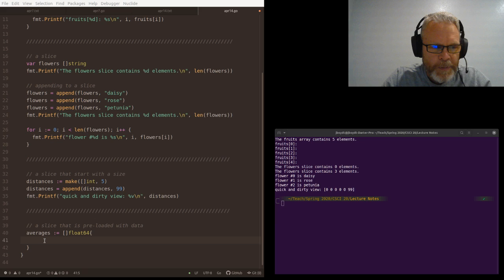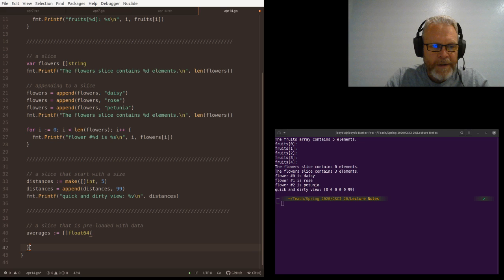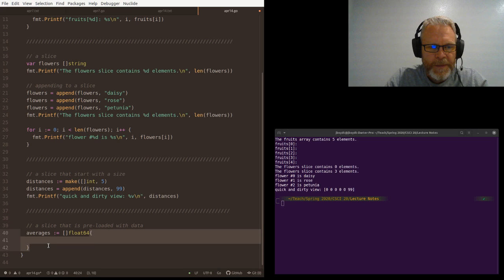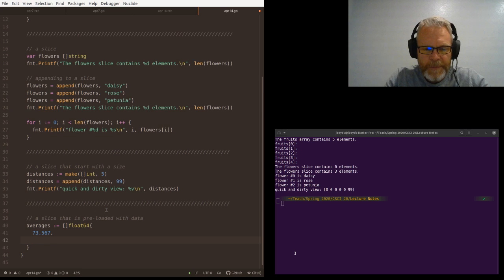Brought up a thing about commas, so let me just show you. It's pretty common for people to set up arrays and slices with the brackets set up like I've done it, and then they put their values in a row like this.